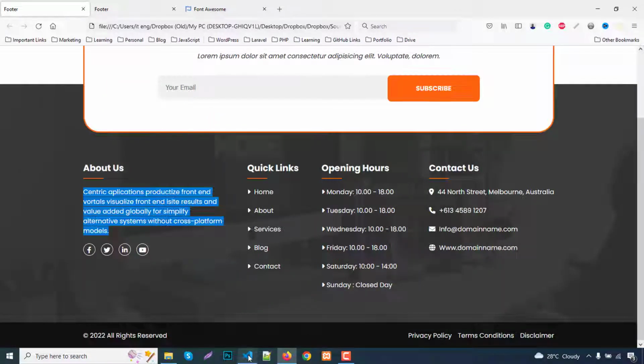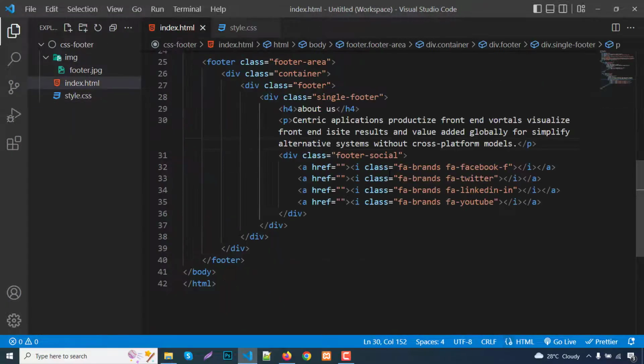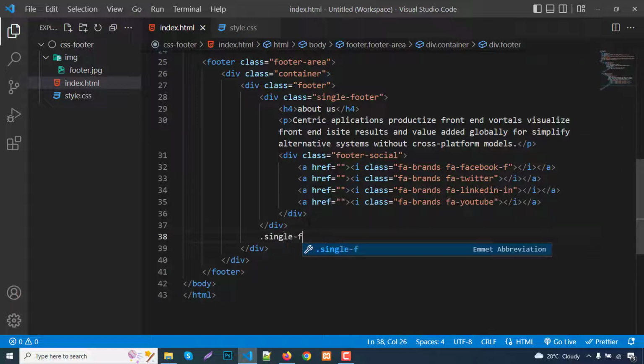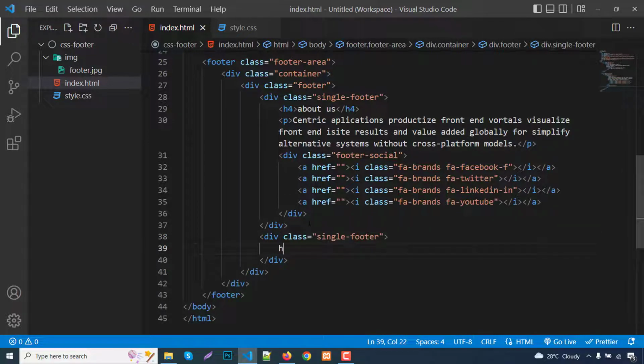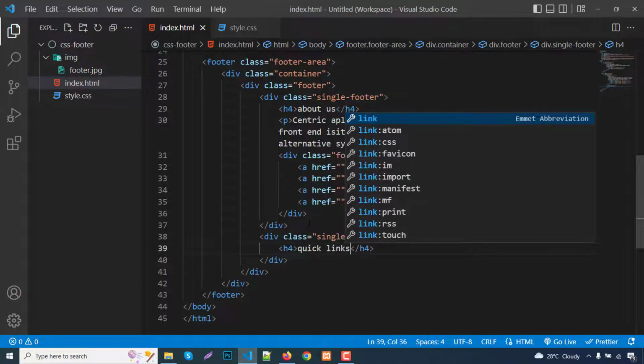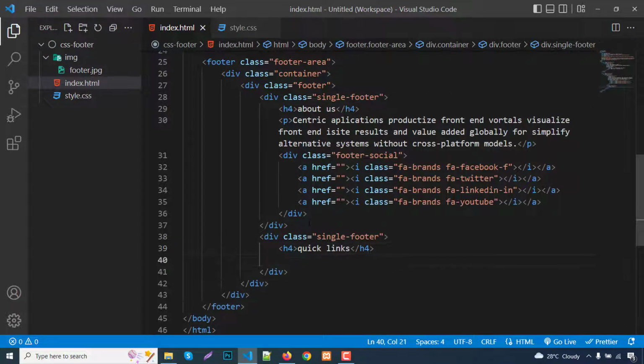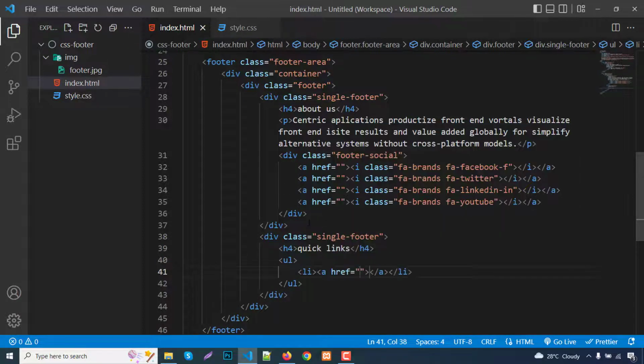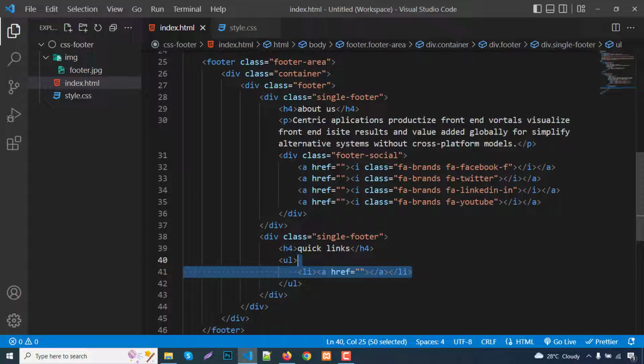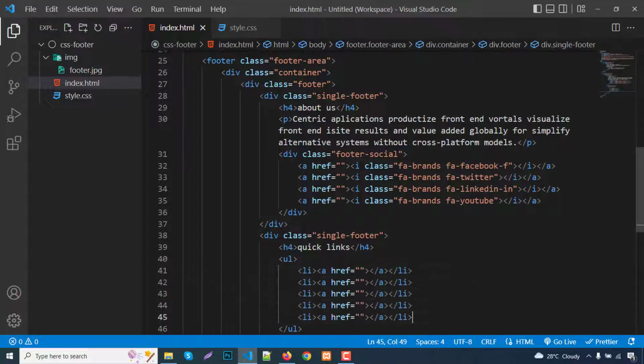Now second part, so after single footer we add another class, the same single footer. Inside single footer we add h4 like quick links. Okay, inside quick links we need ul, then li, and then a. So we need 5 links, so just paste 2, 3, 4, 5.